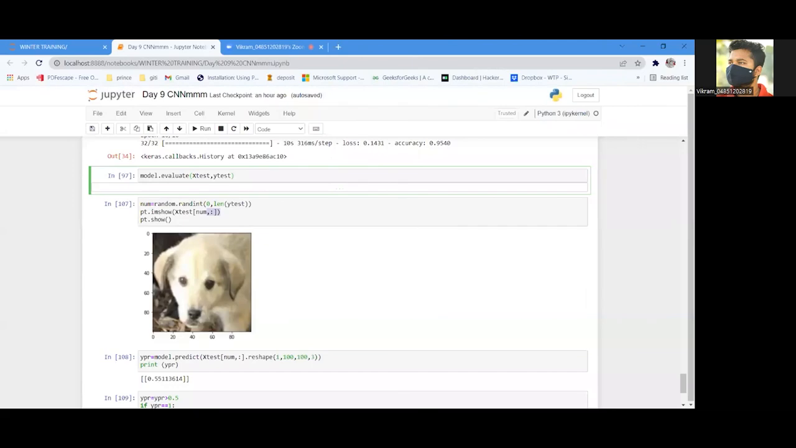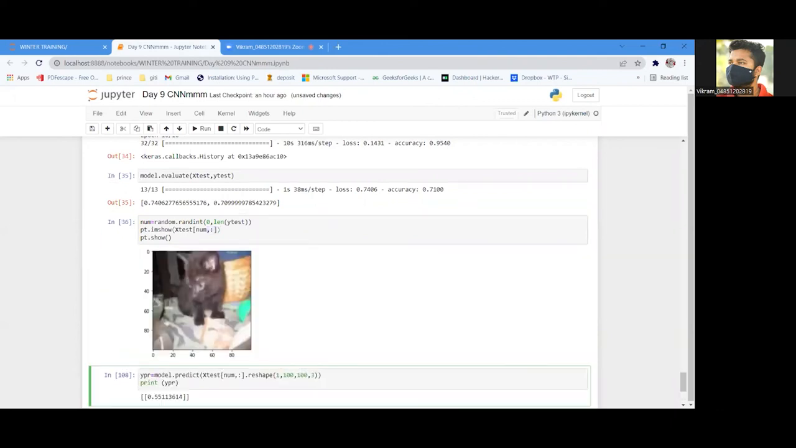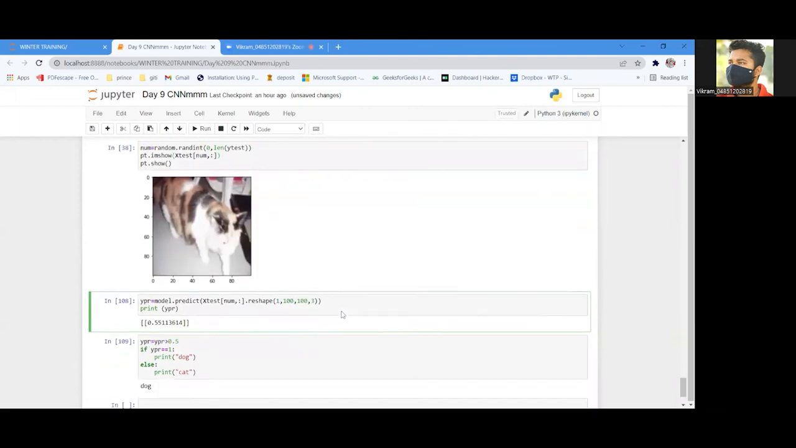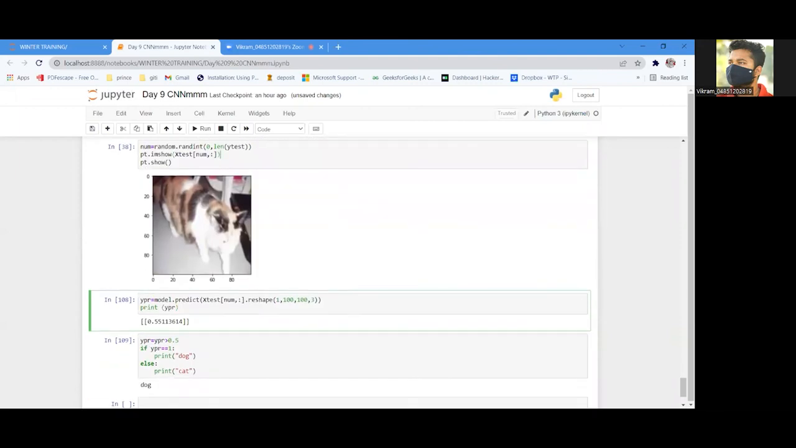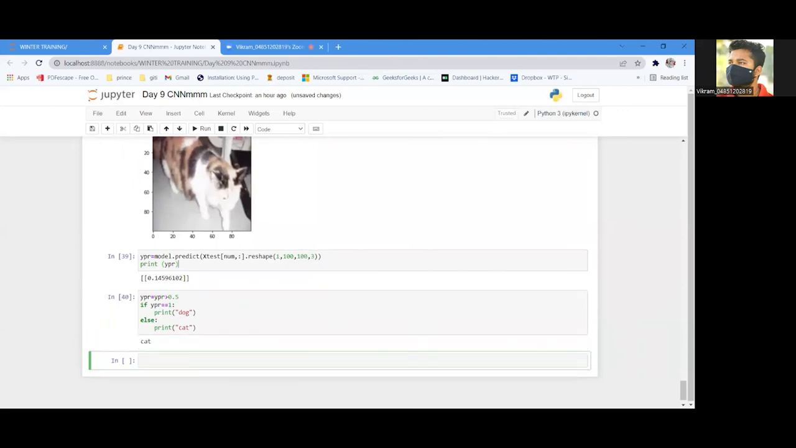So here we can see our accuracy is 95%. Now we have used our data X test and Y test to evaluate our model. By using the random function, we have called a random picture from our data set to evaluate the model. Now as you see here, it is the picture of a cat and it is showing the cat.